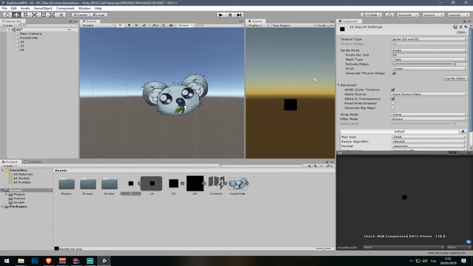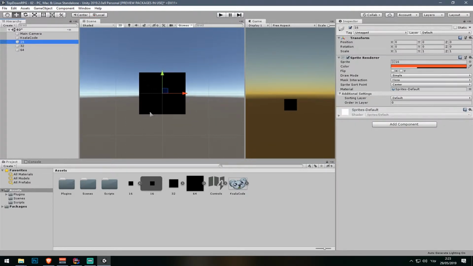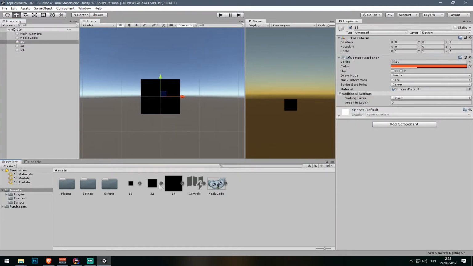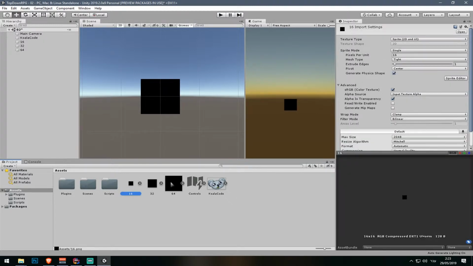So what is the actual pixels per unit? What does that mean then? Well, let's take a look. For the purpose of this video, I've gone ahead and created three identical pictures of a black square, and they're all different sizes. Like so: this one is 16 by 16 pixels, this one is 32 by 32 pixels, and this one is 64 by 64 pixels, right? So great. Let's actually go ahead and take a look at them.